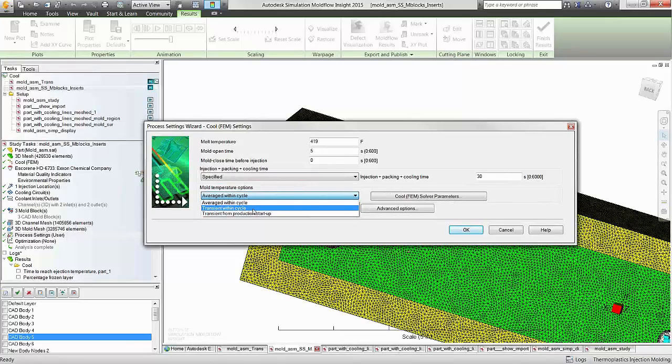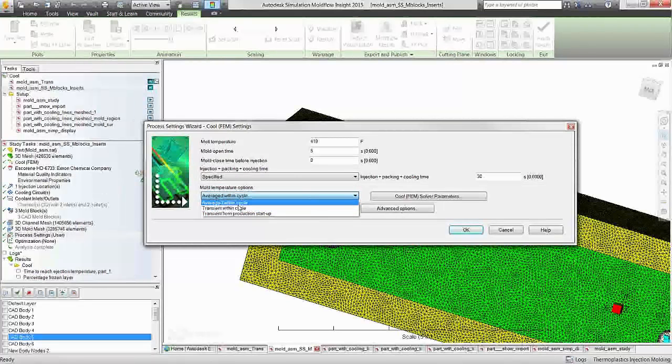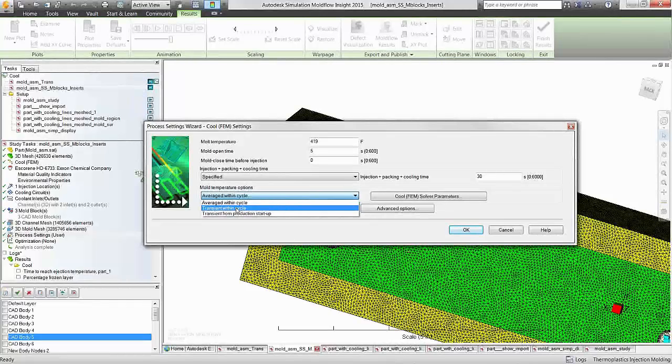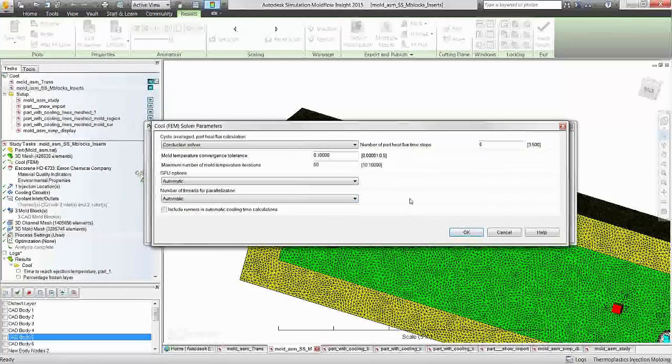So there's also the opportunity to run a steady state. And the differences are, again, you're going to get an average, but it's going to run a little quicker, right? With the transient within the cycle, it's going to take a little longer, but you're going to see the dynamics, as well as some solver options here.